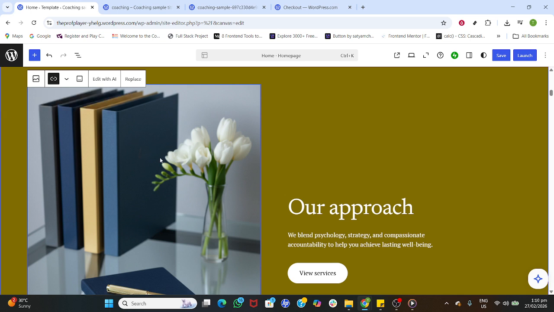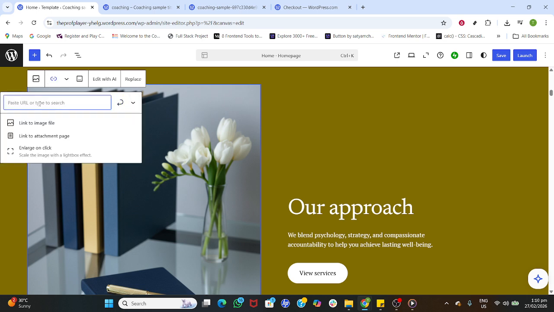While you're here, turn on the setting called Scale the Image with a Lightbox effect. With that enabled, clicking the image will expand it nicely in an overlay, keeping visitors on the same page. It's a clean way to let people see more detail without navigating away.